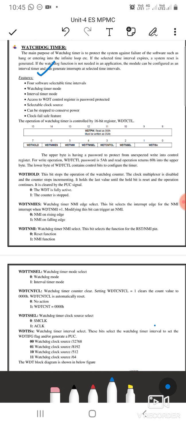The first one is you have 4 software selectable timer intervals. You can select these software selectable timer intervals by using the WDT-IS bit, called the watchdog timer interval select. It's a 2-bit combination, 00, 01, 10, 11. So you'll have 4 combinations with the help of 2 bits here, so you can select 4 timer intervals.